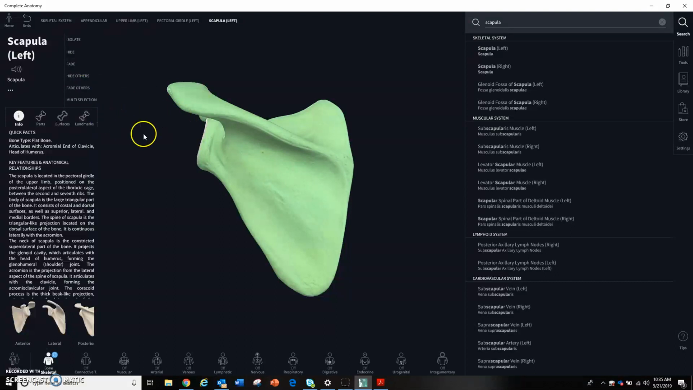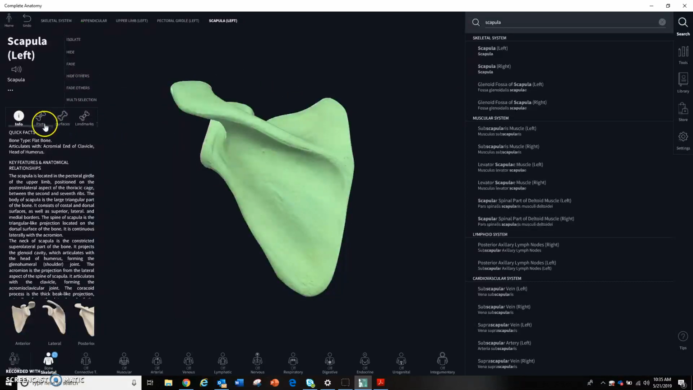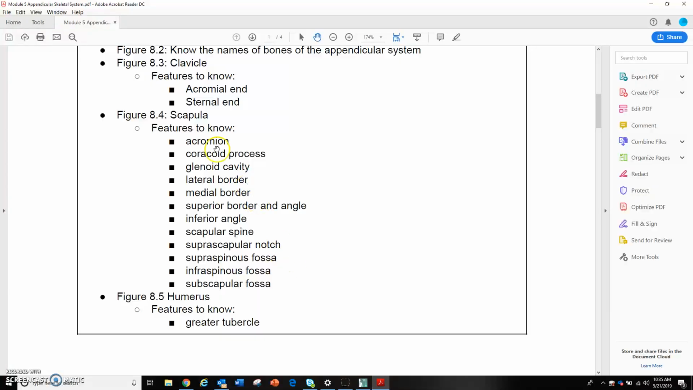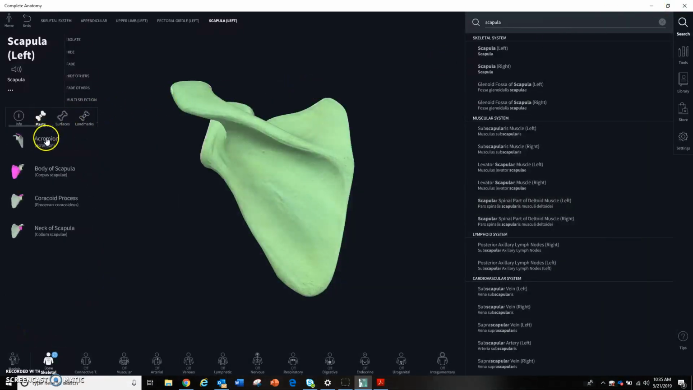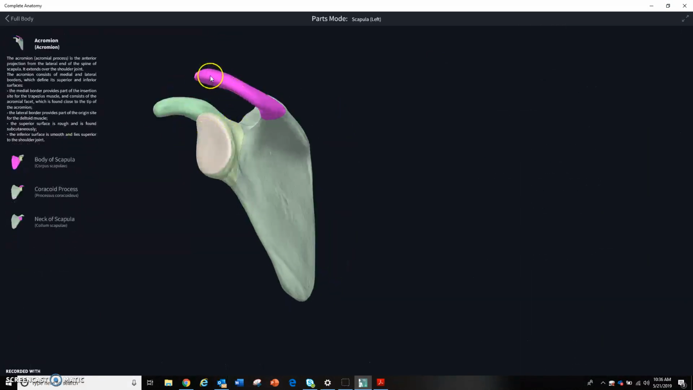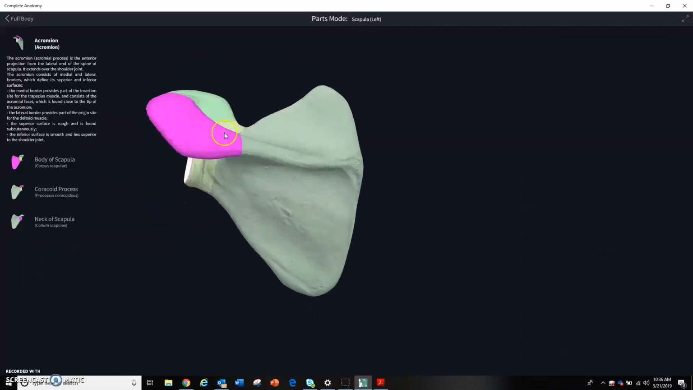Now, in order to start identifying the features of this bone, there's three different options over here. There's parts, there's surfaces, and there's landmarks. So you can look at the list here and see which features I would like you to know. If you click on parts, you'll see there's the acromion. If I click on acromion, it color codes it for me right there. It's purple. And you can drag the bone around and see how it looks.